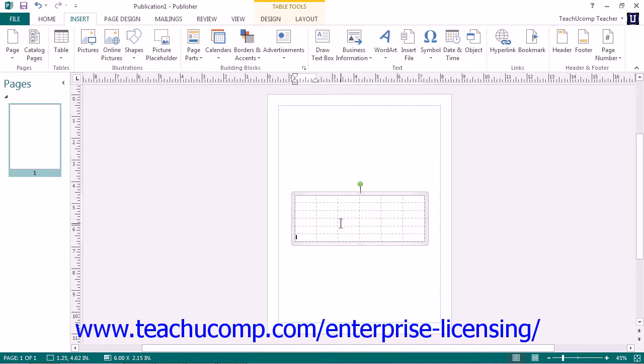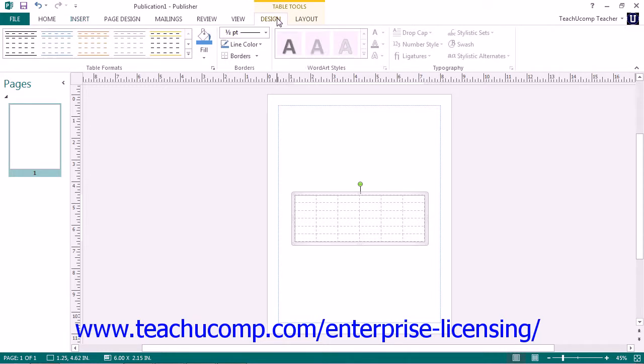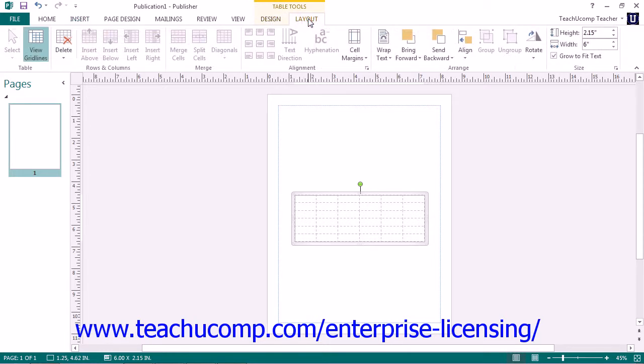Also note that once you have a table selected in your publication page, you will see the Table Tools Contextual tab appear within the ribbon. Within this contextual tab are the Design and Layout tabs, which contain the button groups you can use to make changes to the selected table.